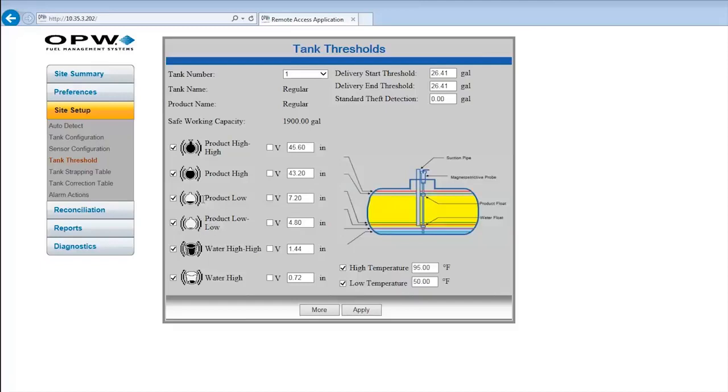If you had a location that for whatever reason never wanted to get a product low alarm, you simply uncheck that box, and once you apply those settings, that regular tank would never generate a product low alarm. Most places, of course, are going to have their product low alarm active. The next line over simply tells us whether we want this number in inches or height or volumes.